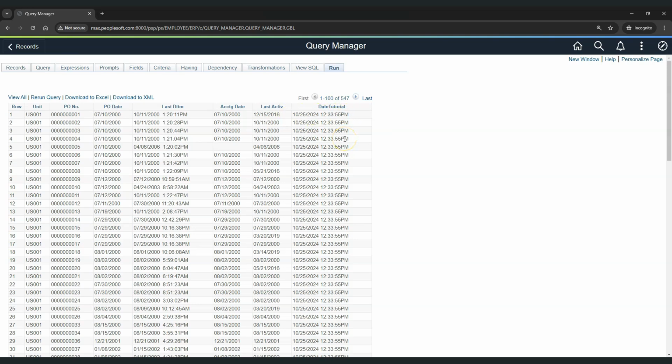So why we may need these kinds of reports is, let's say I download this report to Excel and provide it to someone. If the person checks the report after 2 days, he may want to know exactly when the report was run. In that case, this date timestamp will help you understand that this report is as of this date and time.